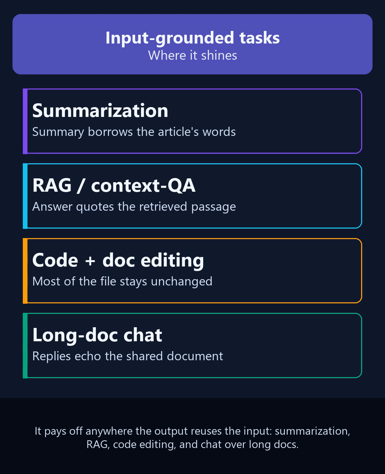Where does it shine? Any input-grounded task where the output reuses the input. Summarization, where the summary borrows the article's phrasing. Retrieval-augmented generation, where the answer quotes the context. Code and document editing, where most of the file is unchanged. Multi-turn chat over a long document. Anywhere output overlaps input, lookup pays off.